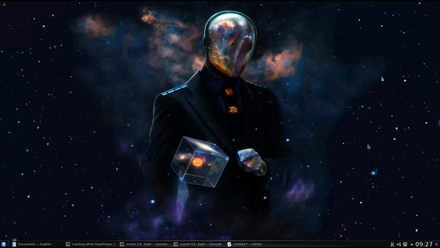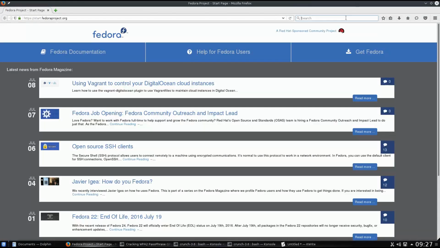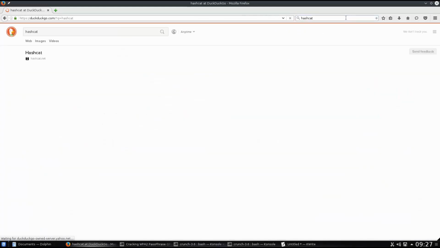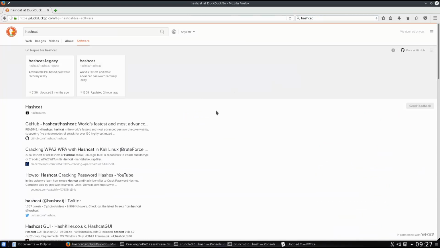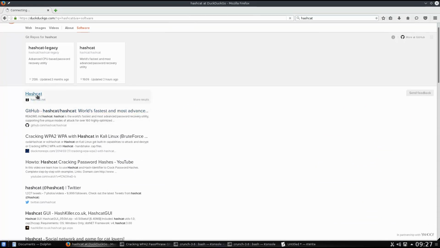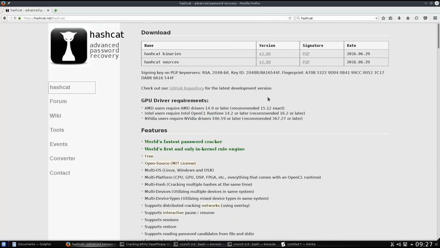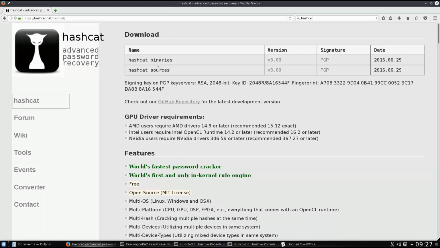Now we're going to go ahead and proceed with the installation of Hashcat. So go ahead and open up your browser. Type in Hashcat. Okay, go over to the Hashcat website. And you have two options here. You have the binaries and you have the sources, so you can definitely recompile it from the source code, but you can just install the Hashcat binaries.